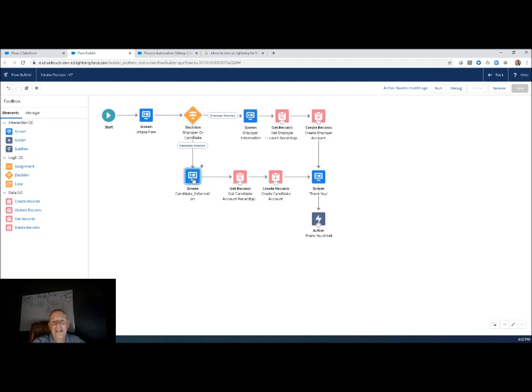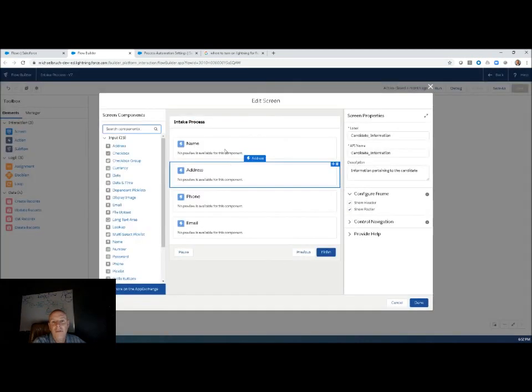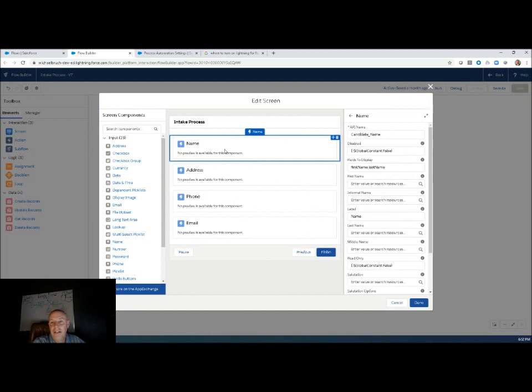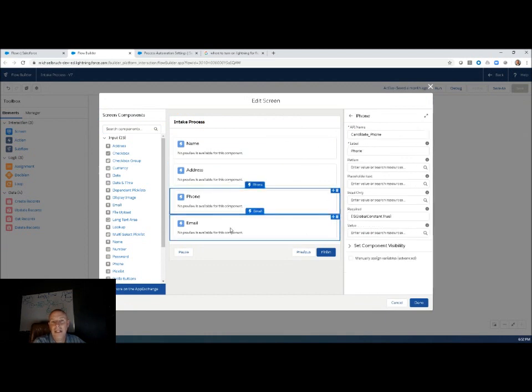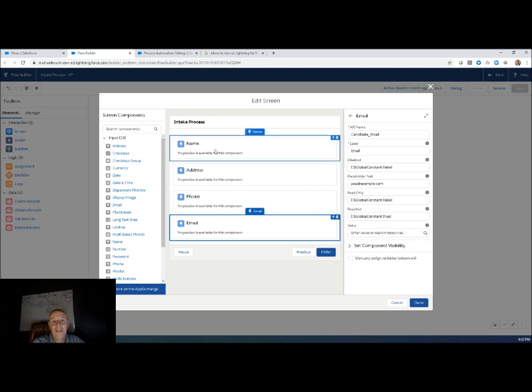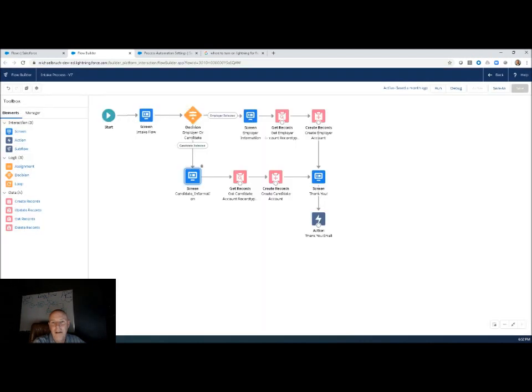Let's do the candidate. On the candidate screen, we have the basic input information: the name, the address, the phone number, the email. This way I can ensure that it's in line with what's in Salesforce. They have these widgets that I can just put in here, and I built it using their widgets. So let's cancel this out.